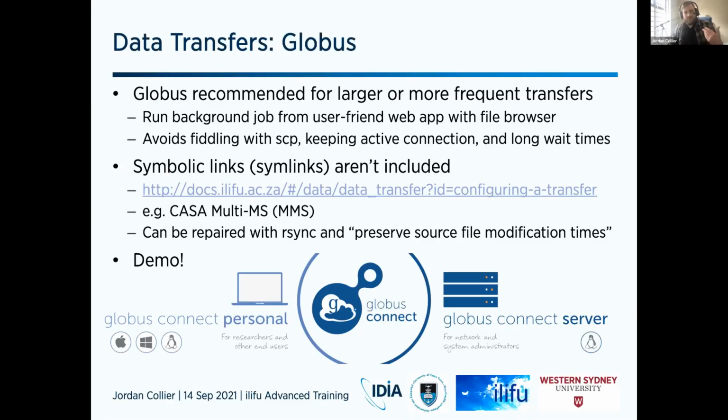There's one small downside, which is that symbolic links aren't included, but this is really easy to address by configuring your transfer in a particular way that I'll show, to preserve the source modification times, which can then easily be repaired with rsync, which just really quickly copies those pretty much kilobyte sized symlinks, possibly even byte-sized symlinks, and repairs the file structure. So I'm now quickly going to do a demo.